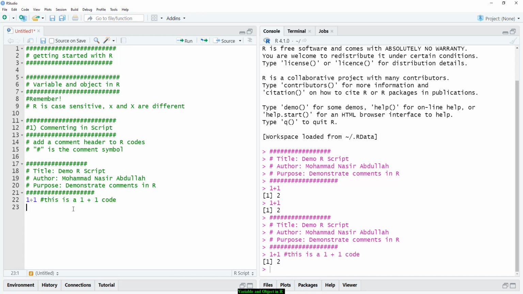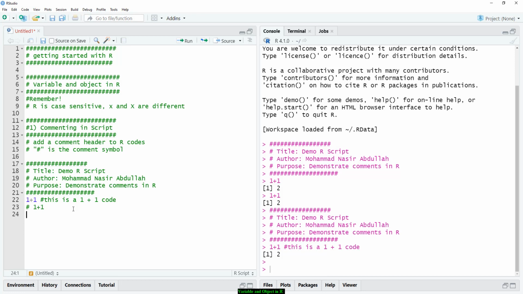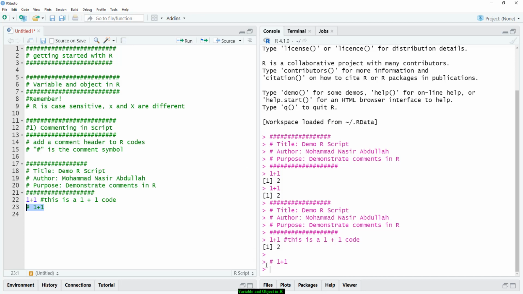So what happen if you put hashtag 1 plus 1? So R will not execute any line code lah, dia akan faham. So bila dah ada hashtag ni, maksudnya ini adalah comment, dia bukan code, so tak payah run. So bila you click on hit run button, dia tak akan jadi apa-apa lah, dia just keluar hashtag 1 plus 1, maksudnya comment 1 tambah 1. Boleh faham? This is a comment function, right?